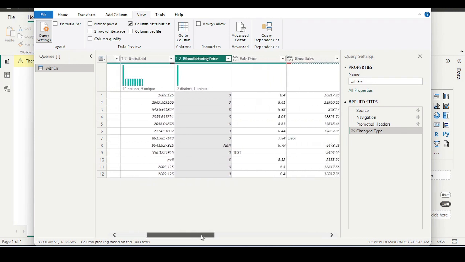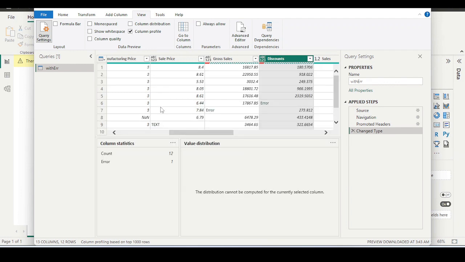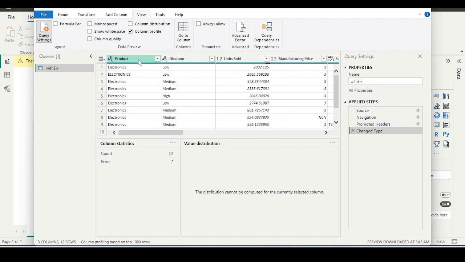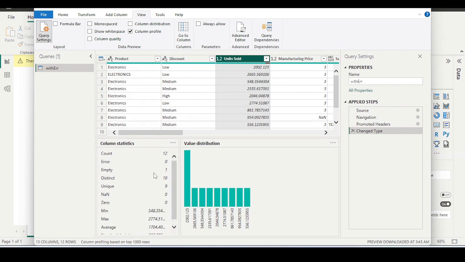The column distribution is missing for the columns containing errors. Moving one step ahead, if you select Column Profile, column statistics will come in front of you, like count, distinct values, unique values, and so on. Here, the word electronics is counted as different entries because the text is case sensitive. The third column shows that it has one blank entry.